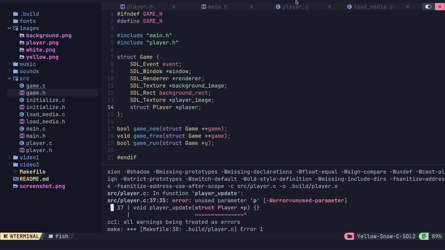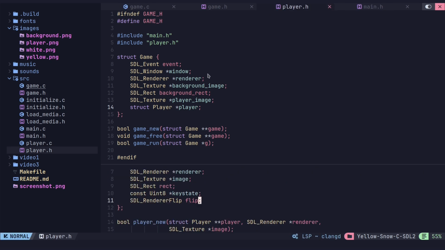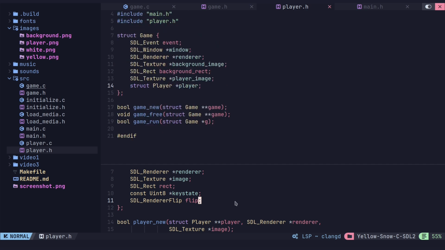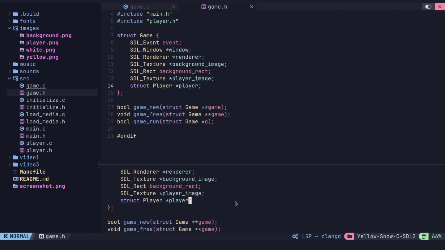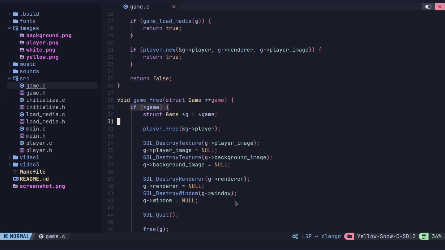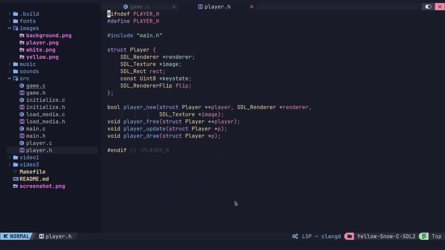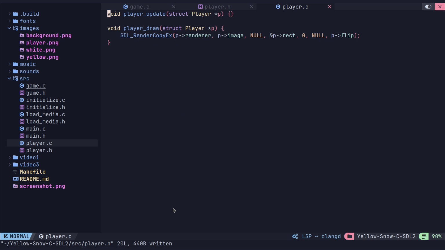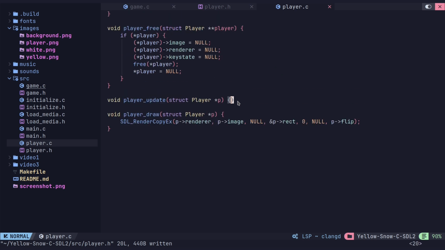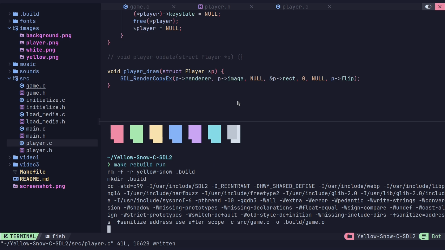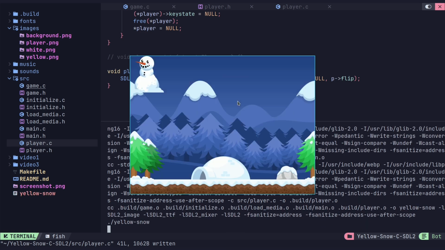So player H. I'm going to close this. Okay, there we go. So in player H, let's comment this out since we're not using it right now, because the compiler is going to talk about it being unused. And we'll do it here as well. Okay, let's try that again. Okay, and look, we have a snowman.